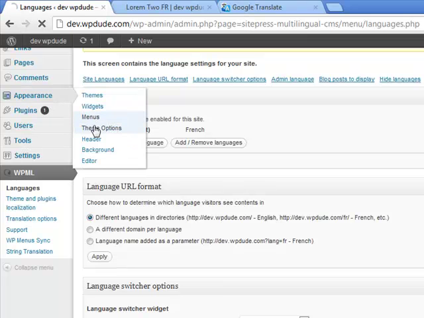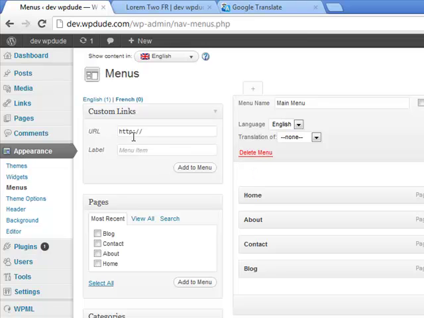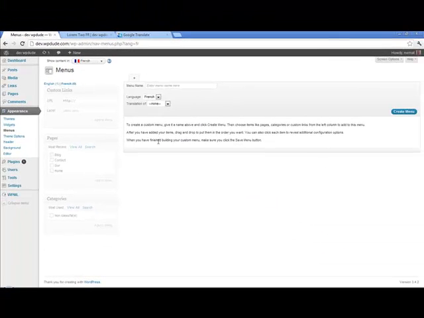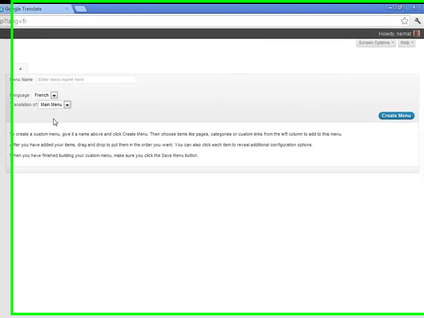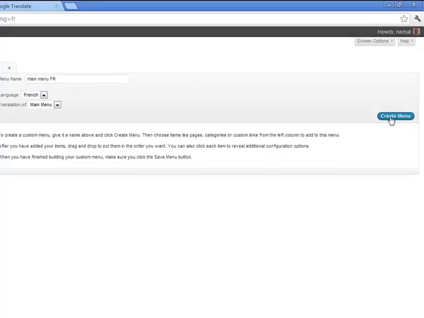So the appearance menus. As you can see, we've got one menu set up at the minute. It's called Main Menu. It's language set to English. What we can do is add a French translation of that. So we'll click on French. Set the translation of Main Menu. Call this Main Menu FR. And create the menu.